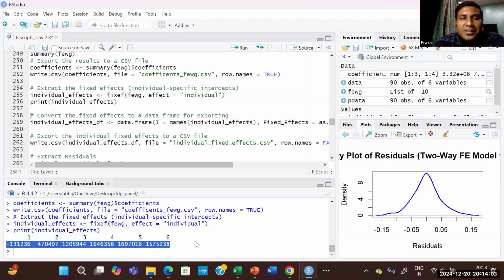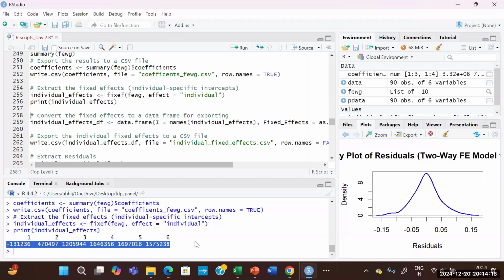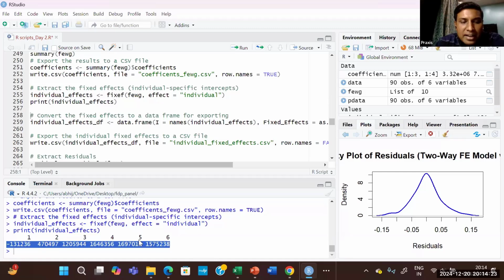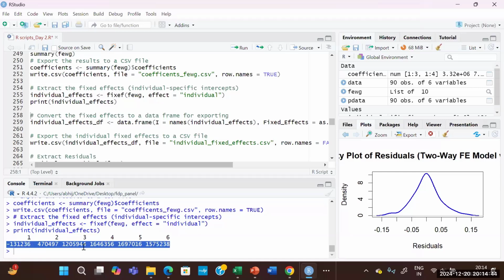Can someone confirm? Have you got the output? So please explain this 1, 2, 3, 4. What is this? These are, we have those six companies. So for each company, specific effects. Some specific effect we computed last class, right? Yes, when we did the LSDV model. These are the same numbers that we computed, correct?